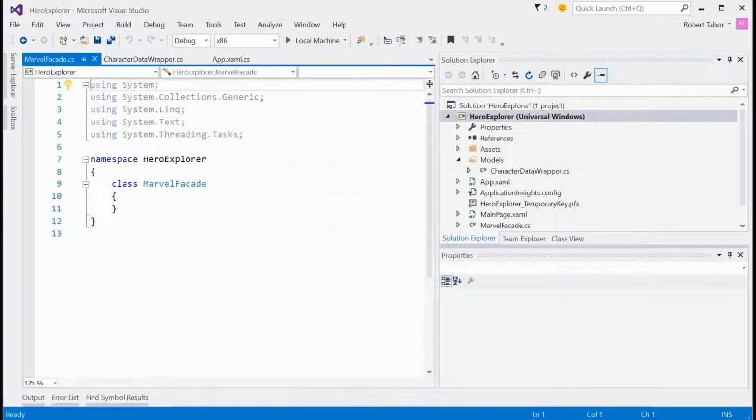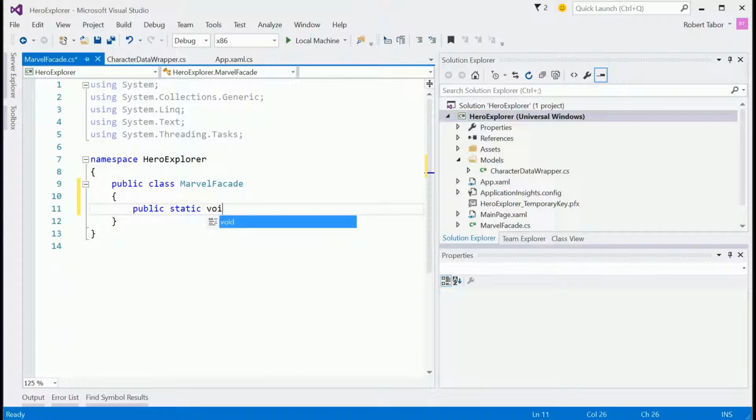All right. And so the Marvel Facade will also have private helper methods to construct that URL that will wind up passing into Marvel, that will include not only the API call itself plus any filtering parameters, but then also it'll contain the MD5 hash that we need to pass along with the public and private keys, and then also the timestamp. All right, so let's make this a public class, and then we'll create a single method called public static void for now GetCharacterList.